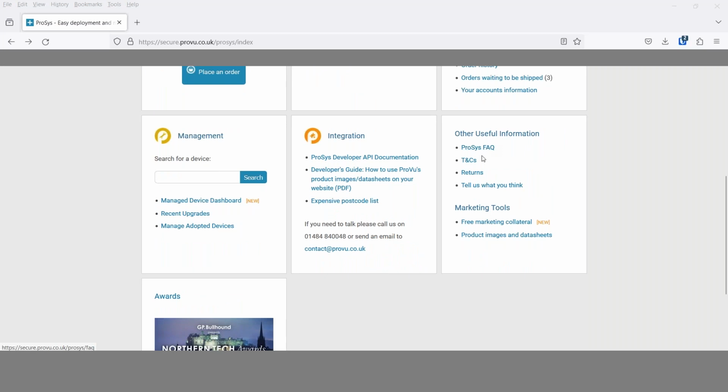Finally, within the portal, we've got some useful links here. Some frequently asked questions, so if there's anything you're specifically looking for, I hope you'll find it there. We've got our terms and conditions, which is always a good read. Our returns policies, so for the different use case scenarios and when you may need to return, and if you do need to return, you will also find a link there to raise an RMA request.